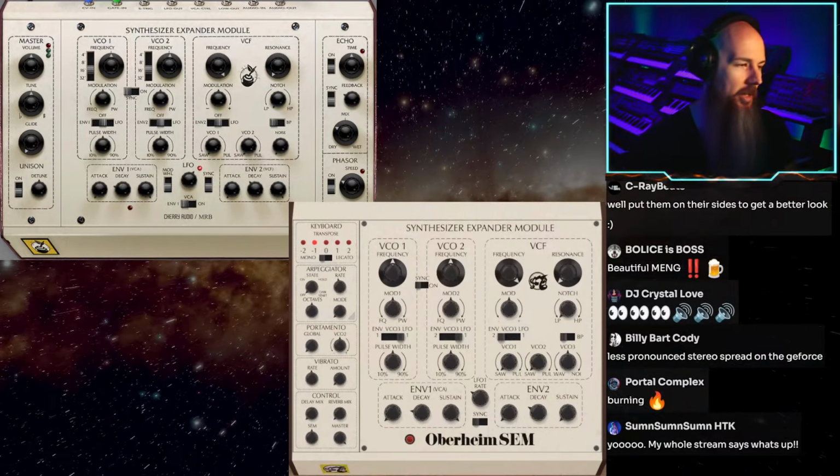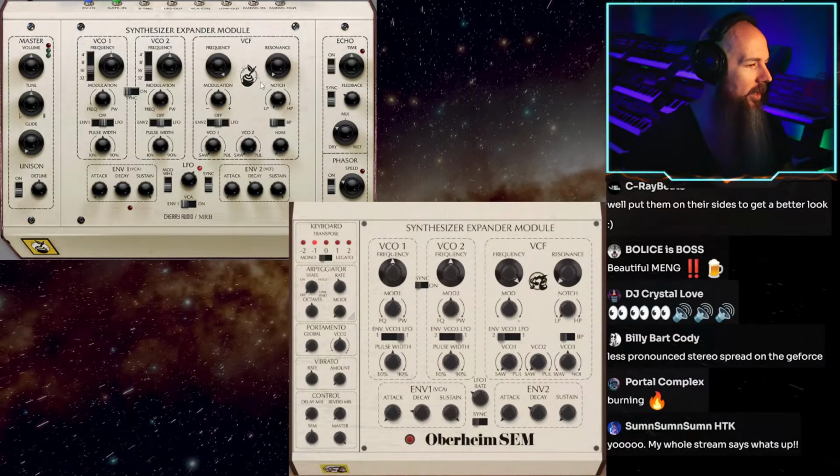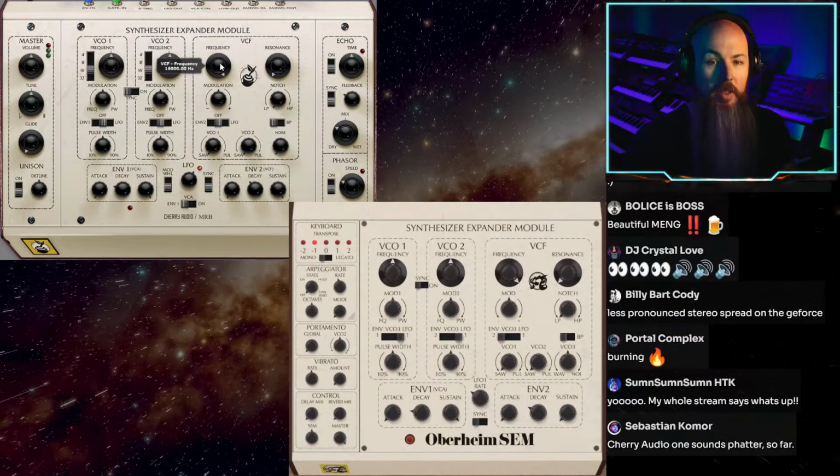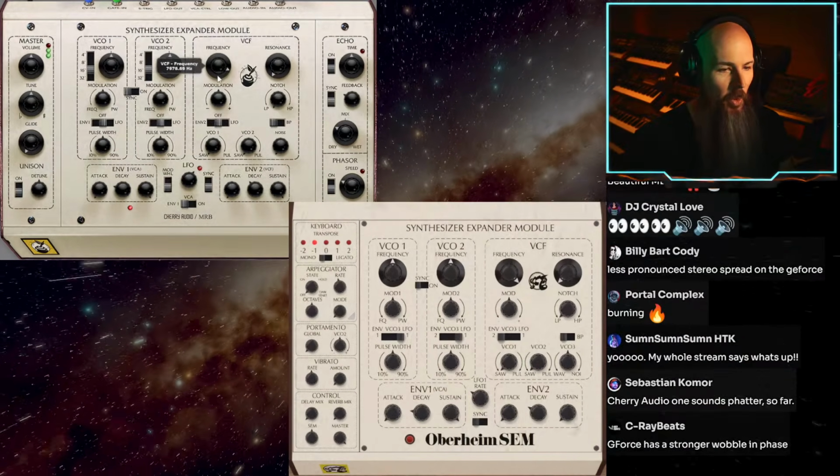Let's go over to the filter section. So we're moving over to the filter area here, and we'll do some filter sweeps. We'll do a deep one. Love a good deep sweep. Ooh.